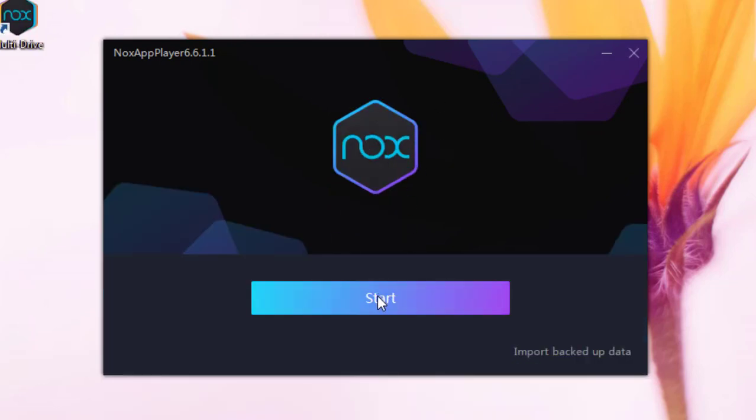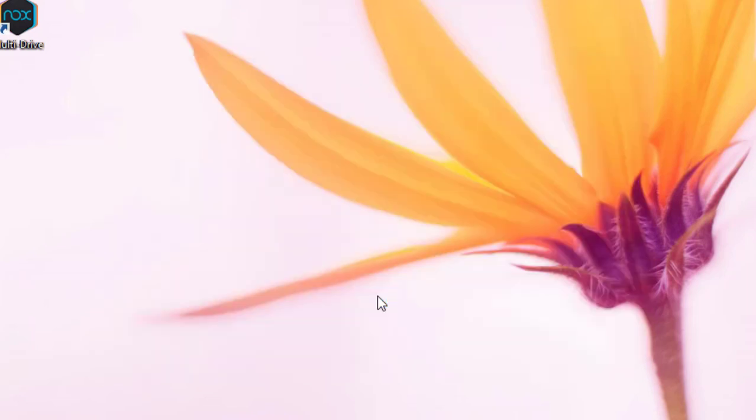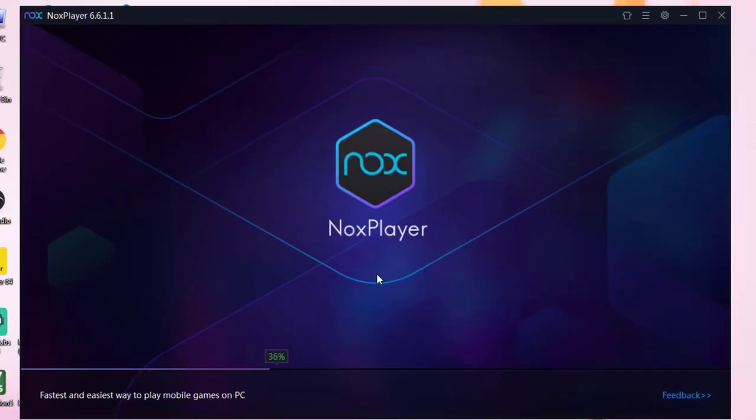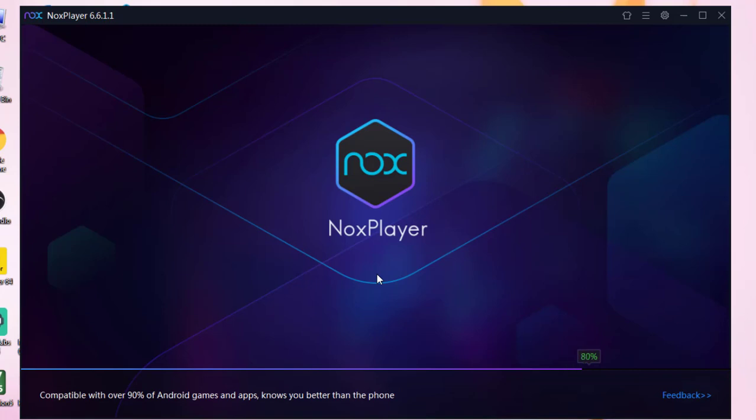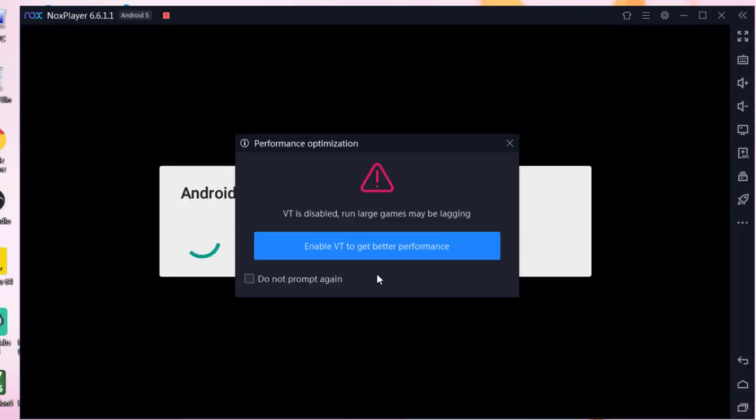So now the installation is completed. I'm just simply going to start it and here we go. The initial start takes some time depending upon your PC. Now it shows a pop-up message that you must make sure to enable the virtualization technology.